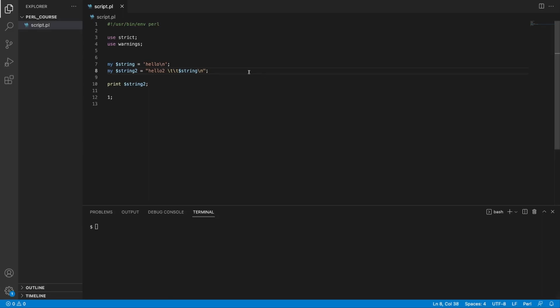So let's try to concatenate a number with a string. I'm going to remove the string 2, and I'm going to say my scalar, let's call it number, equals 1. And we try to print out the string concatenated with the variable number. Let's also add that line break here, which is backslash n. And let's run this: perl script.pl.